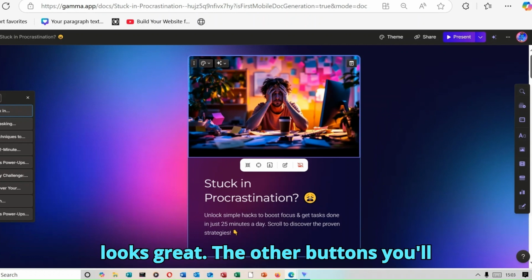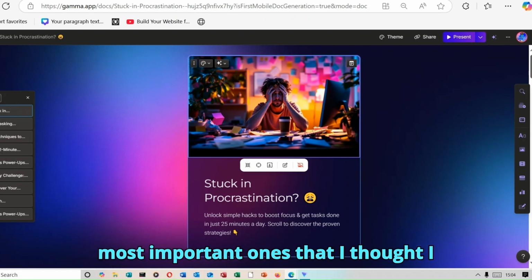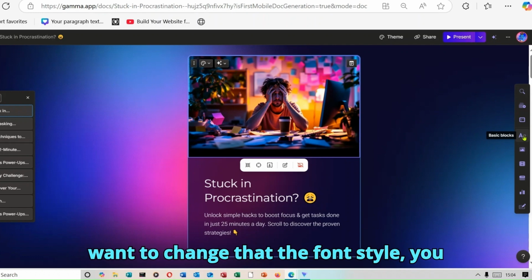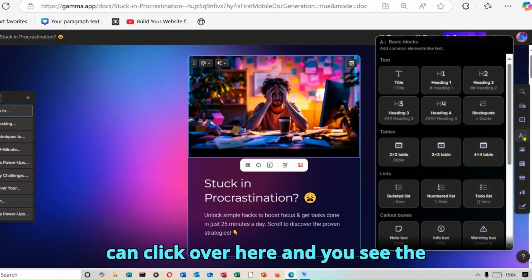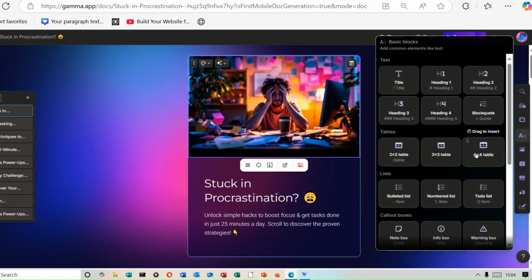The other buttons, you'll have to go through them step by step and see how they work, but those are the most important ones that I thought I should mention to you guys. Also, if you want to change the font style, you can click over here, and you see the different texts available. Then you can use that.